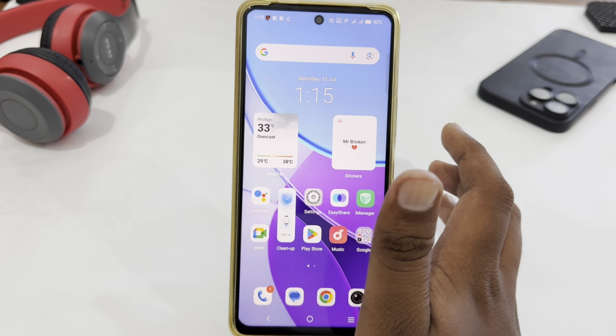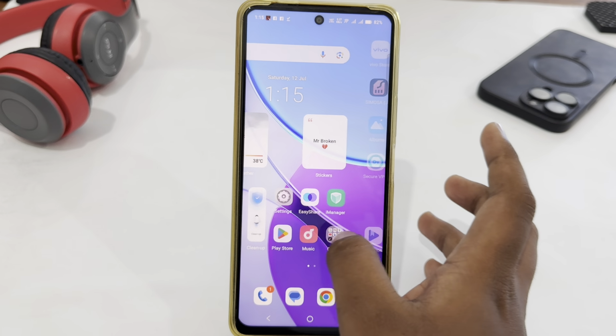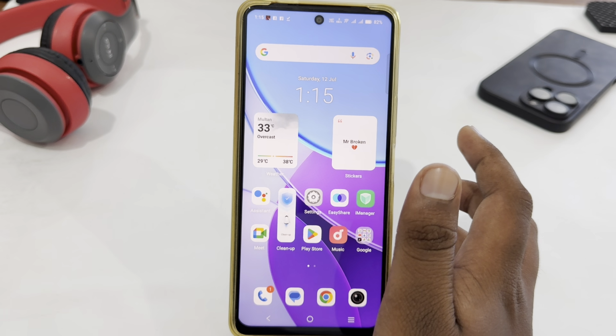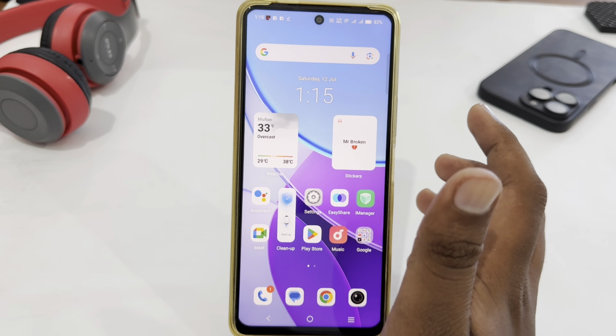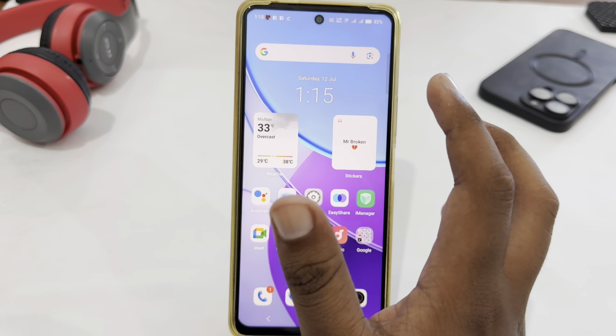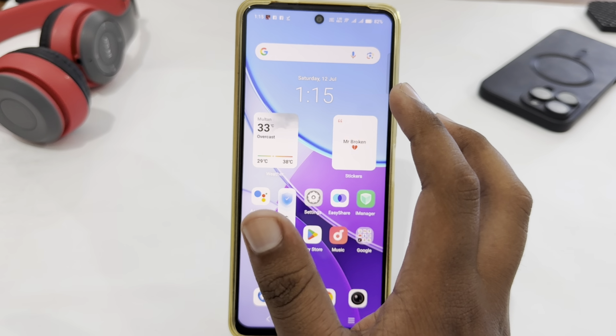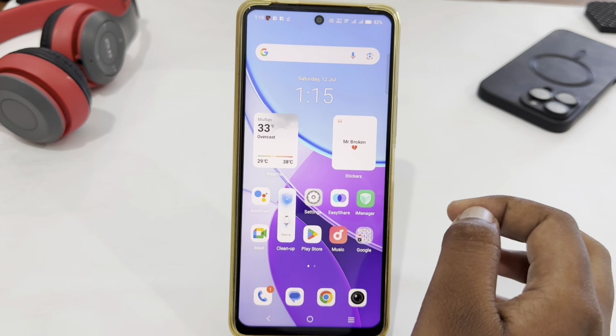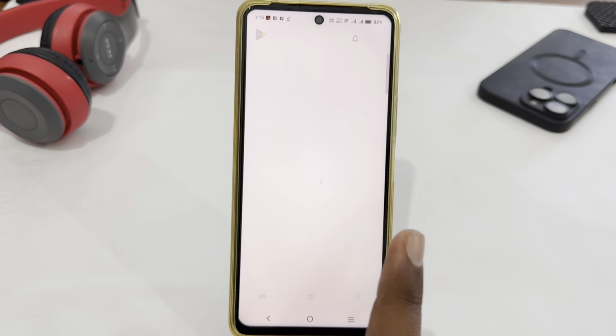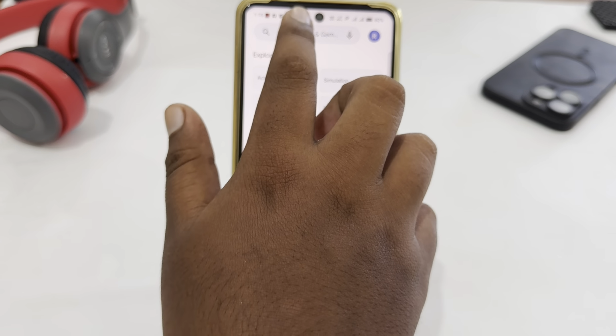Basically, the Apple Books app is not available on your Android phone because it is a specific app for the iOS version. But if you want to try an Apple Books-like app on Android, let's see how you can do this. You just have to look for third-party applications in the Play Store.